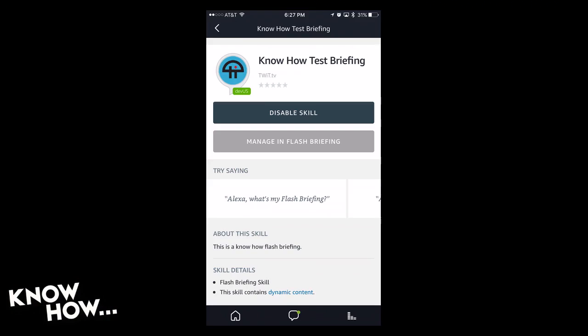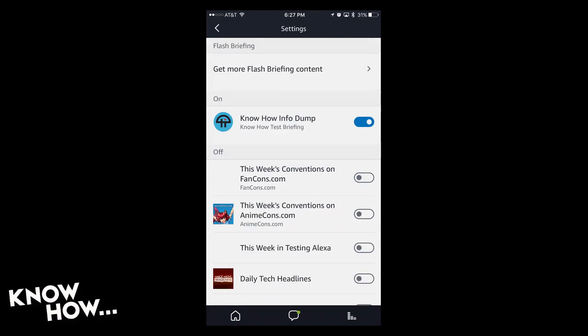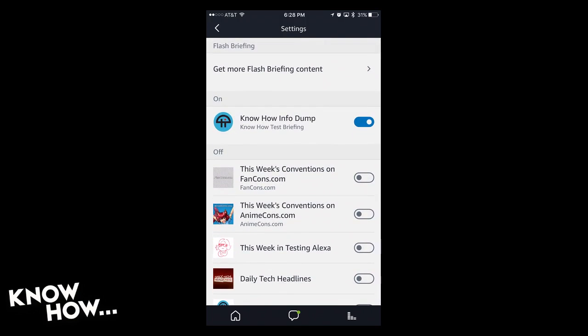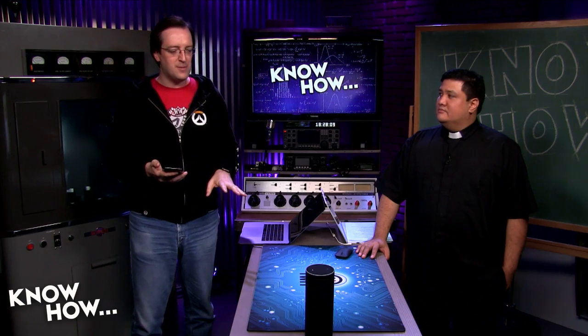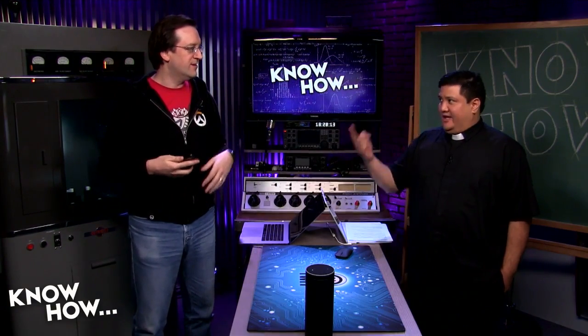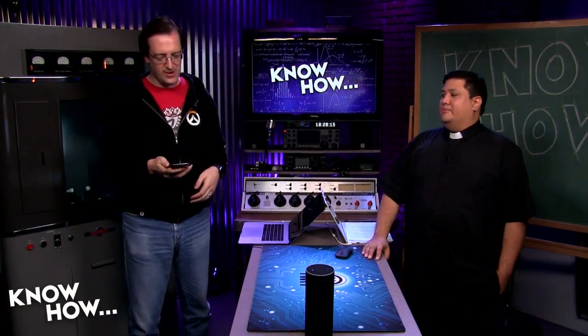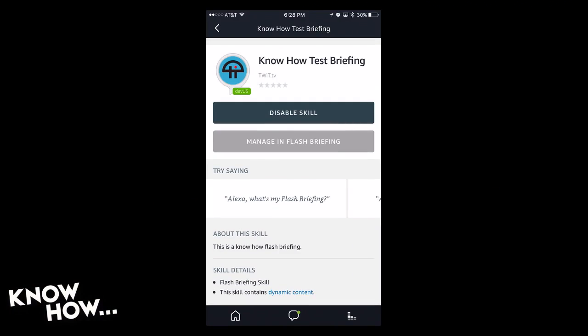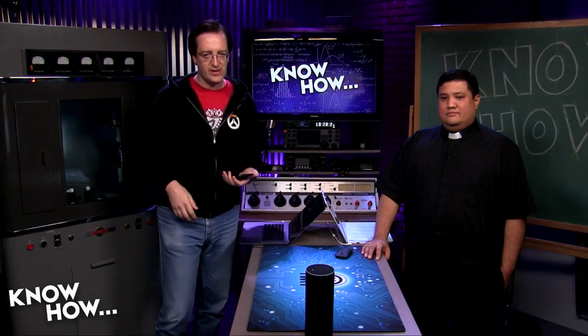And so then I can hit Manage in Flash Briefing. This brings me to my settings where I have all of the Flash Briefings, and this is currently the only active one I have. Normally you might want several Flash Briefings, but for testing purposes, you really only want one. Otherwise, you've got all the other stuff, and you'll say stop, and then it plays the next one. Okay. So we're all set up here for a test. And if you can go to the wide shot, we'll actually give it a try.